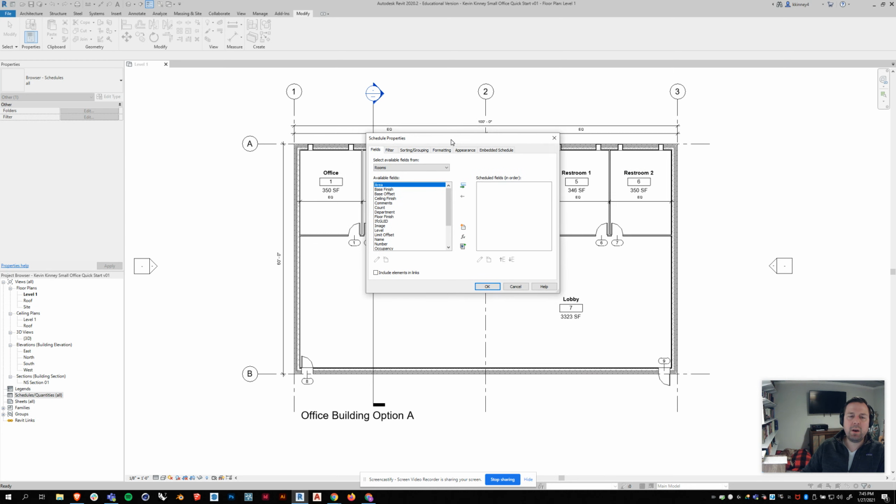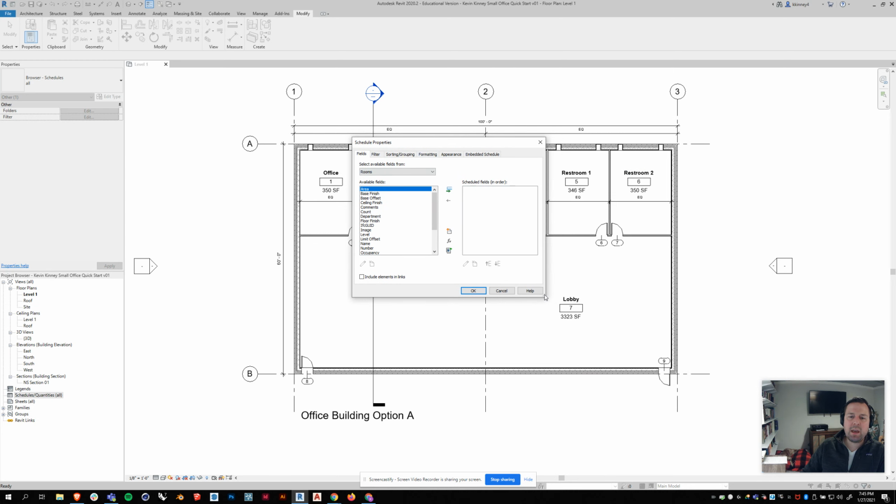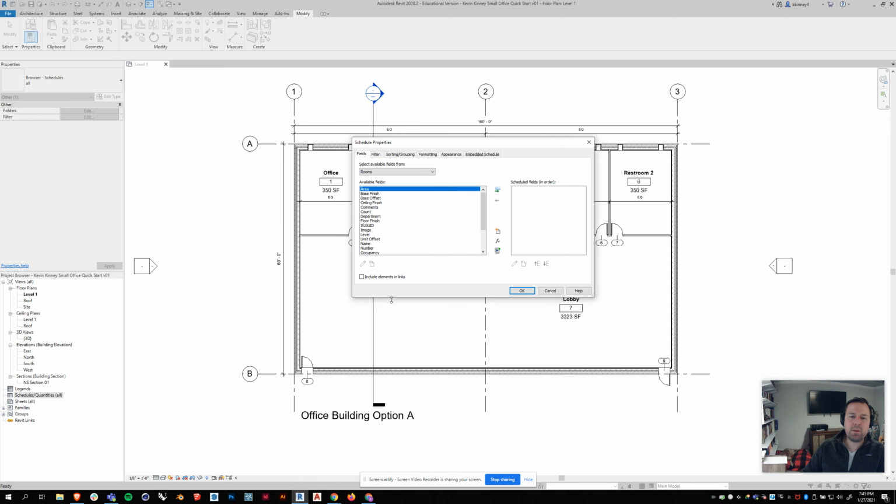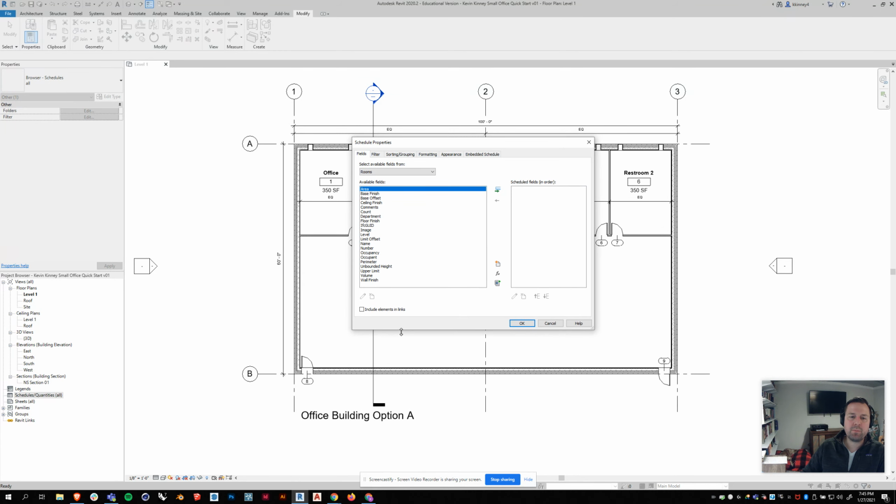Okay, so now in our schedule, it's asking us, hey, in the room finish schedule, what sort of information do you want to know? Okay, so area would be good to know. So I'm going to put that over there. Base finish, that would be good to know. Not base offset. Ceiling finish, that might be good to know. Name, definitely. Number, so like office number. And wall finish. Let's just put those in for now.